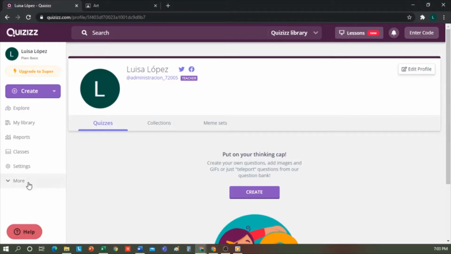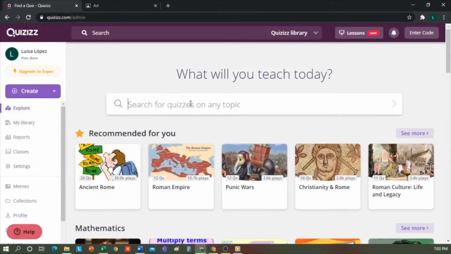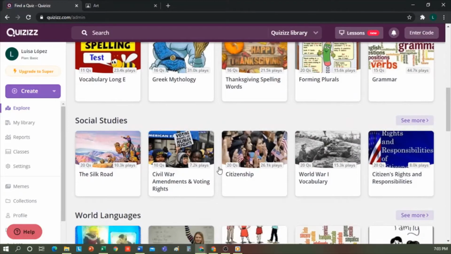On the left side, you can see your profile. If you want, you can edit the photo, first name, last name, etc. The button to create a new Quizizz. Search, which is this home screen where we are. You can see here quizzes created by other teachers. Some suggestions appear by topics, but you can be more specific with the search.